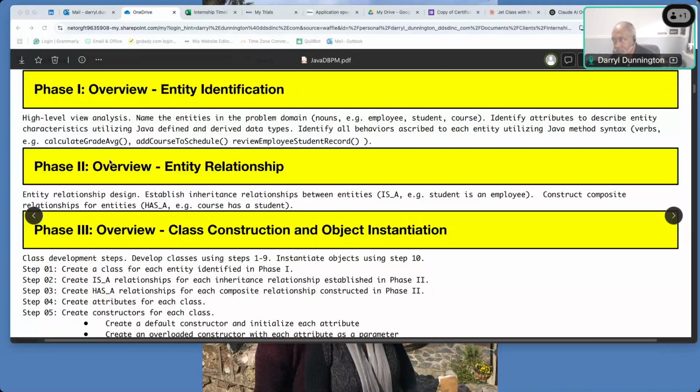Same thing here. So all behaviors ascribed to an entity utilize a Java method. Methods are verbs. I'm going to calculate. I'm going to add. I'm going to review. In Pega, when we talk about a step in a process, you're going to use verbs.